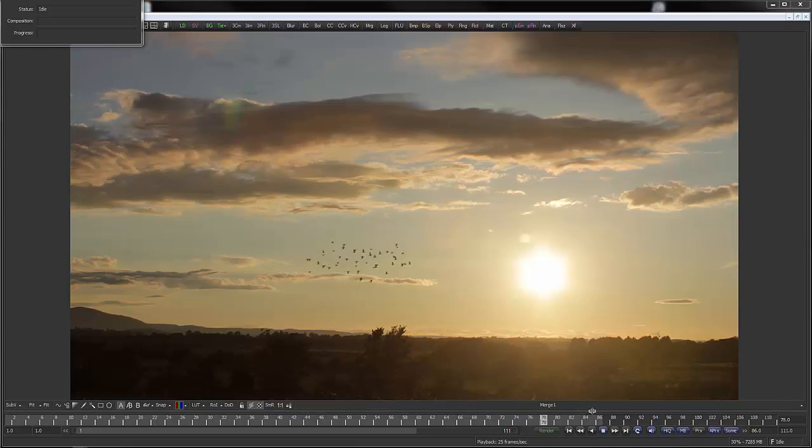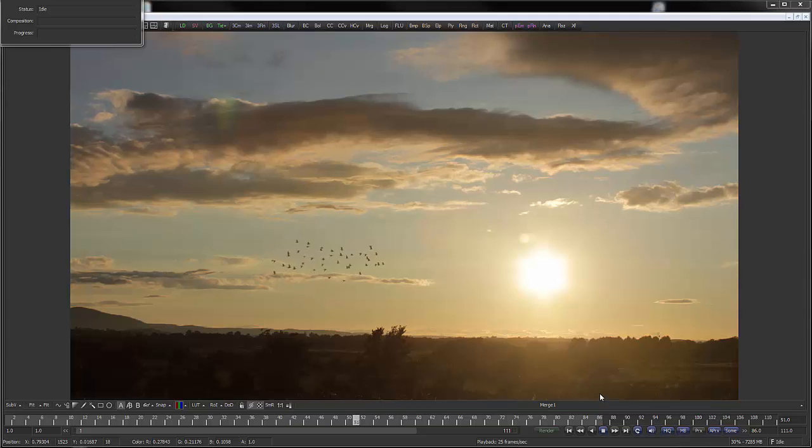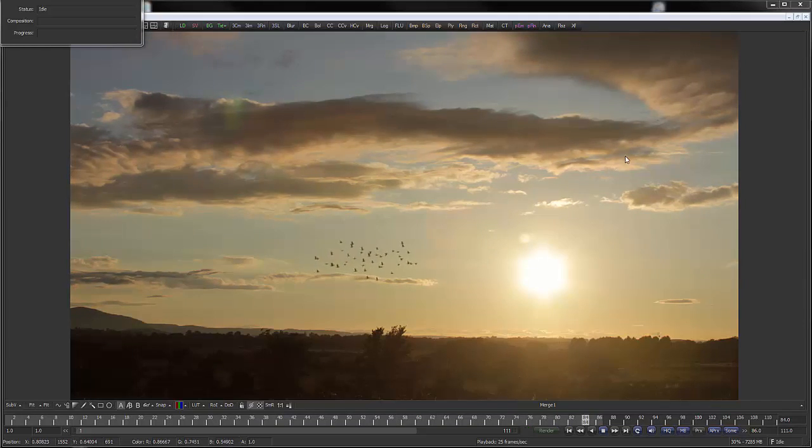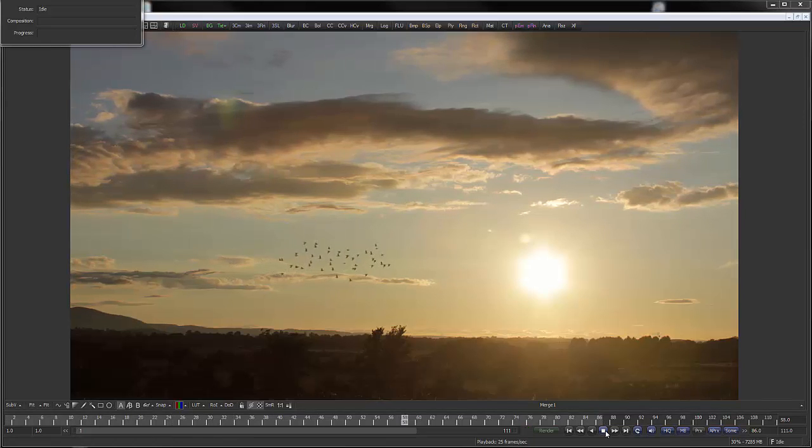So we're going to have a look at this composite, and it's a good introduction to Fusion. It's really just made up from a photograph and a particle system. So let's get going.